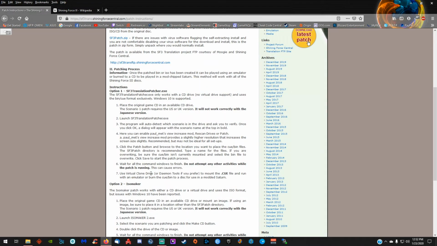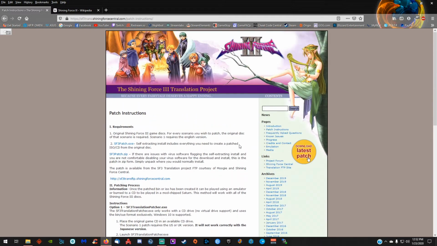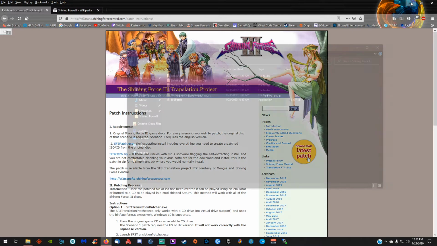Also, while you're patching, there is a modification you can install called Paul_Metz View Increase mod, and it just slightly improves the screen size and the resolution. So it's kind of up to you, but it's recommended, but it may not be ideal for all setups, as it says right there. Once you've got this downloaded, you can go ahead and close out the window.